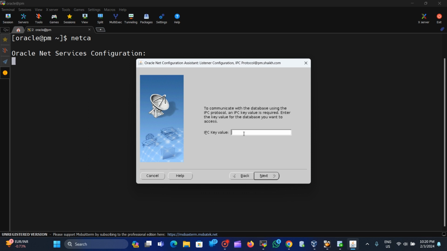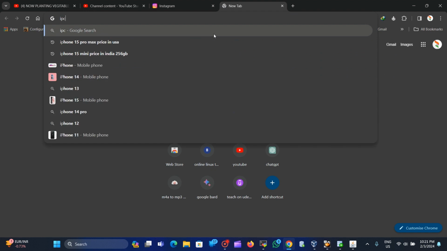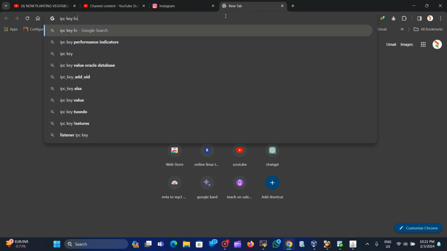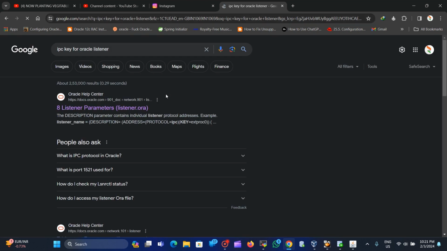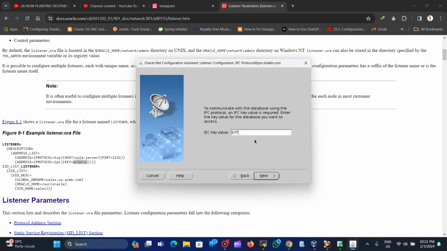Now we have to give the extra. Here IPC requires an IPC key, the IPC key for the Oracle listener. Okay, so this is the key, right? Extra proc. Then click on next.